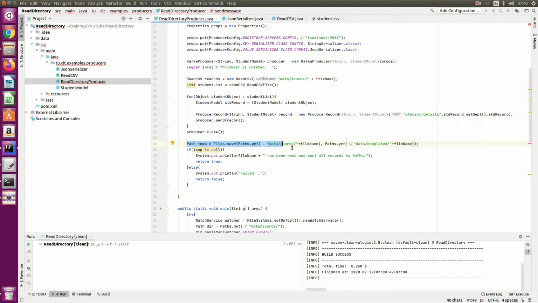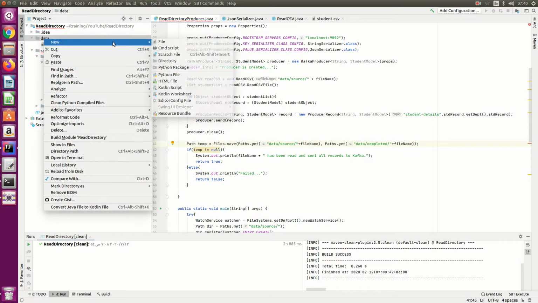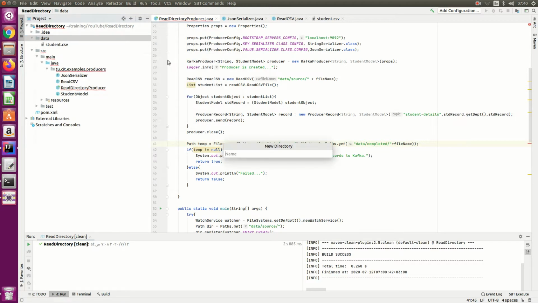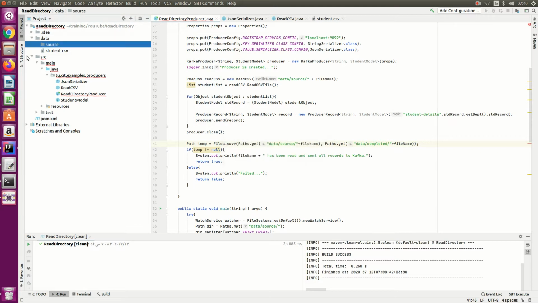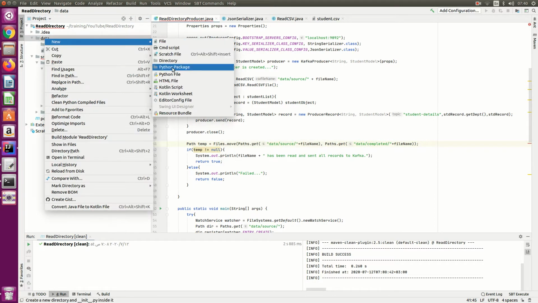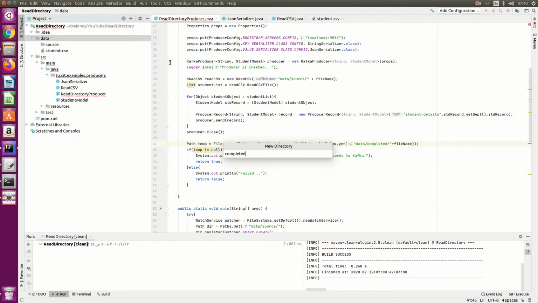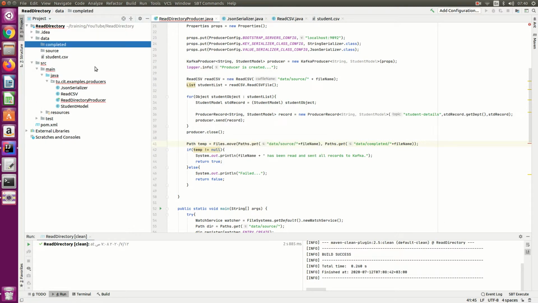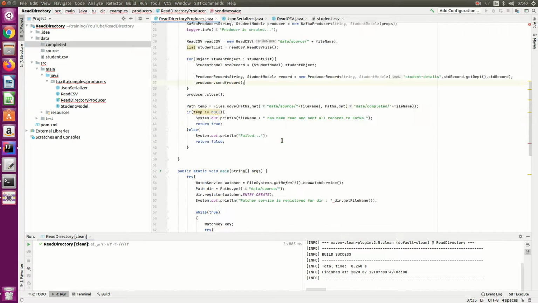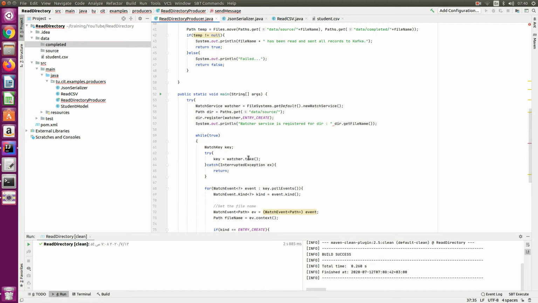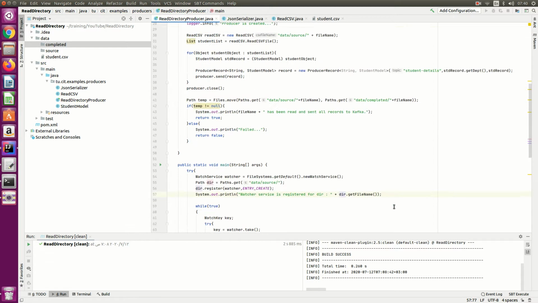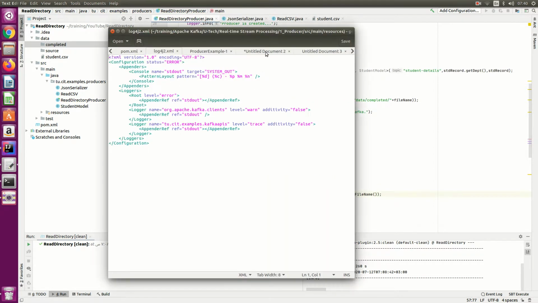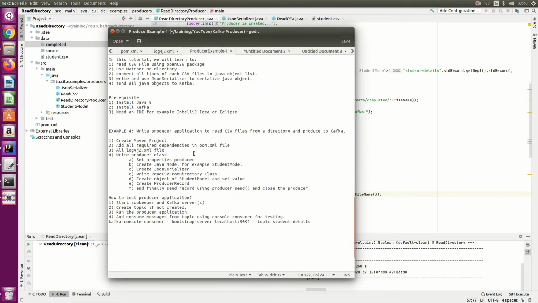That's it. So let's create the data source and completed folders. I have the data folder here, so let's create another directory here, source, and another directory here, completed. Now we are done with this. So our project is ready now.